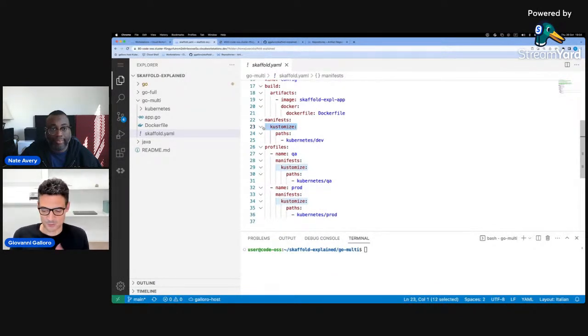So how does Kustomize work? This is just an example we are using to show how to use this configuration to manage the deployment across different stages and different environments. It could have been Helm, for example. In this case, we are using Kustomize.